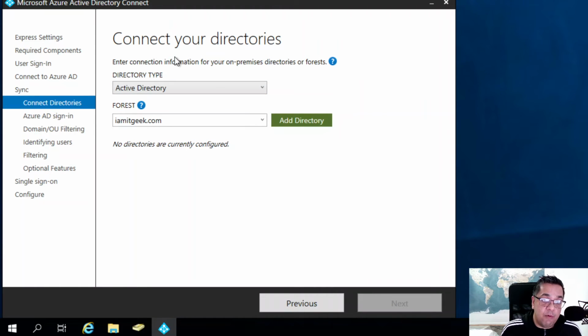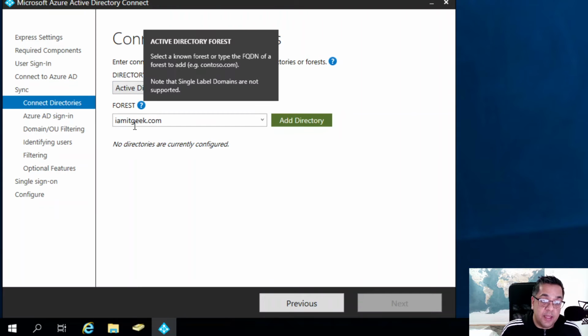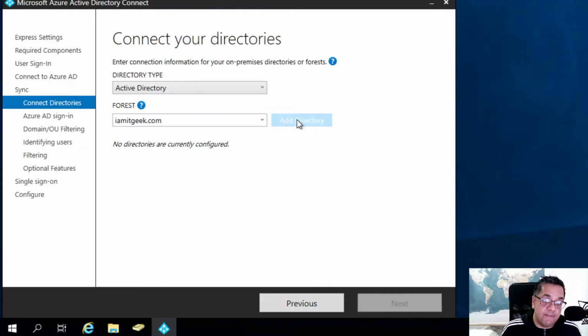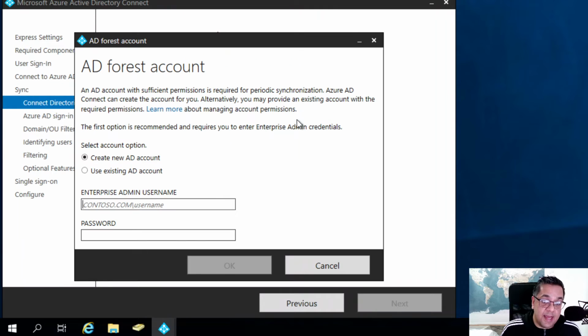So now what we need to do, we're going to connect to our on-premises directory. Enter connection information for your on-premises directories or forest. If I click on that, it's the only option we've got. And this is where I need to put in the forest name, which I already have done. And there I need to click on add directory. So here, as I mentioned, this is the service account that it's going to want.